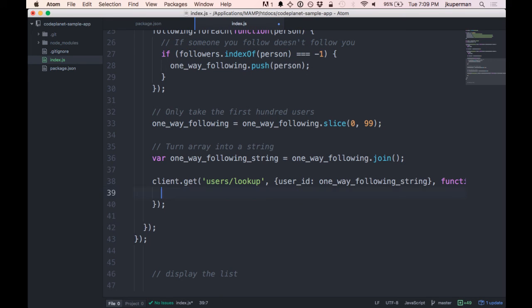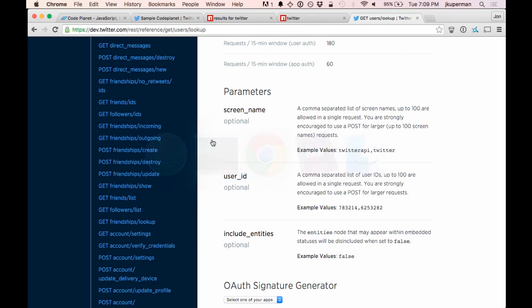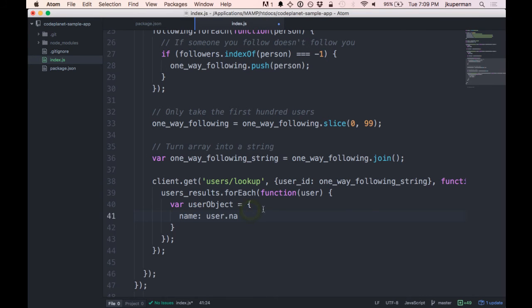So I think what we can do is take user results, and we can for each through them again. So now we're getting the actual users, right? So we've got a function now with a user object in it. And then what we want is, let's make a throwaway user object. Each time we go through one of these user results, we'll build up this new thing, and it'll have name equals the user's name. I think they had names. Yep, the user's name. And it'll have screen name, like we've been looking for, equals the user's screen name.